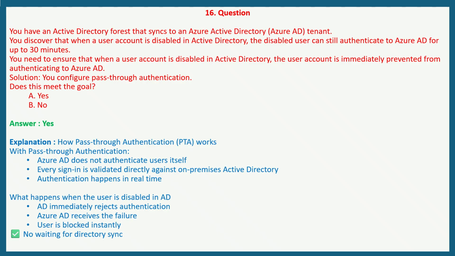Pass-through authentication works so that Azure AD does not authenticate users itself. Every sign-in is validated directly against the on-premises Active Directory, and the authentication happens in real time. So what happens when the user is disabled in AD? AD immediately rejects the authentication. Azure AD receives the failure. The user is blocked instantly, so there is no waiting for directory sync from on-prem to Entra ID. So if we configure pass-through authentication, then the account will be blocked immediately when the account is disabled in on-premises Active Directory.